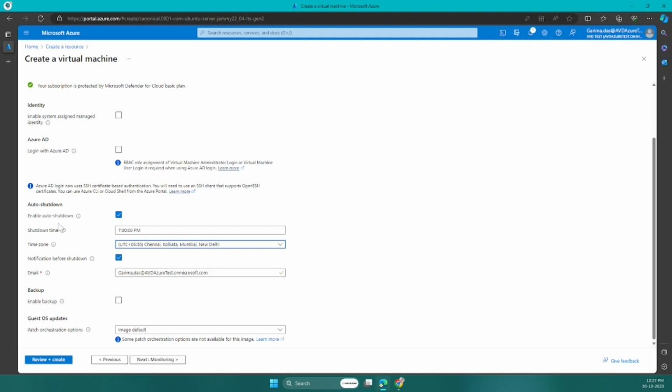So all the shutdown notifications for this machine will come into this particular email, and then the patching or orchestration is for the image default. So if the image right now has received some patches, as in the updates, then it will take them, otherwise it won't.